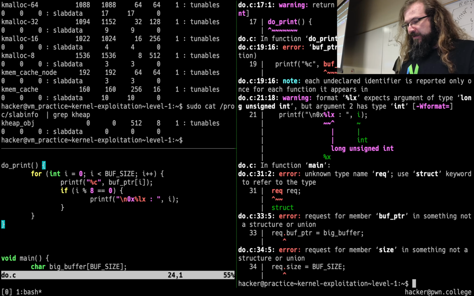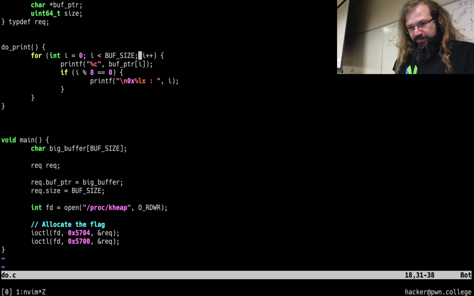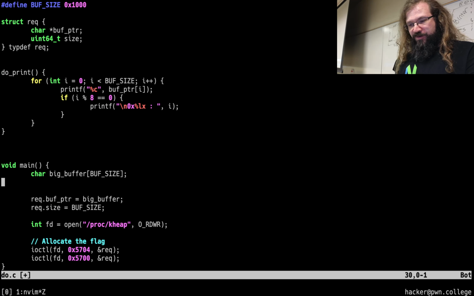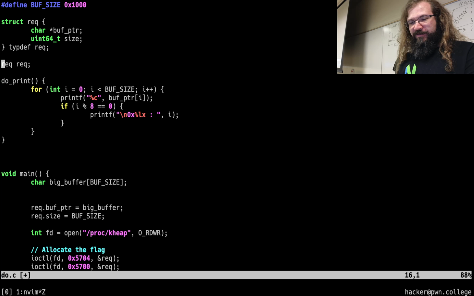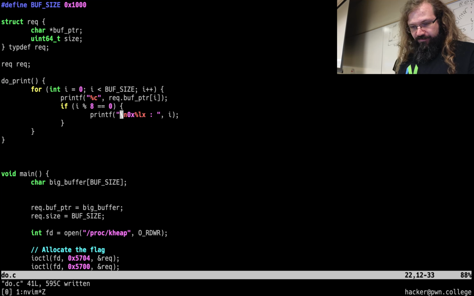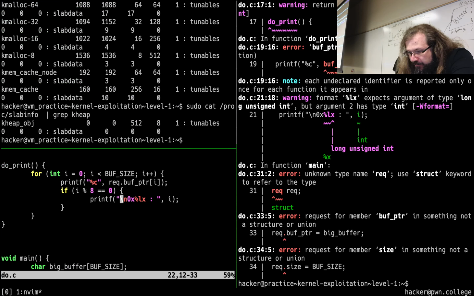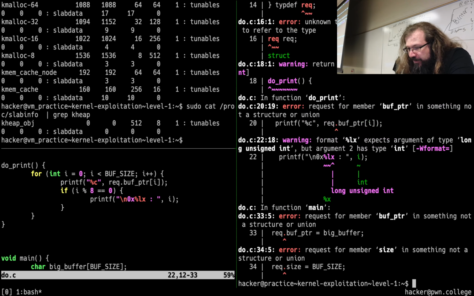gcc do.c. I cannot write code. So our first problem is line 19. Buff pointer i is undeclared. How is buff pointer undeclared? Oh, I put congratulations, request, you are now a global. Every good programmer uses their globals. All right, request. Request for a buff pointer is not, let's just see if that makes it happier.